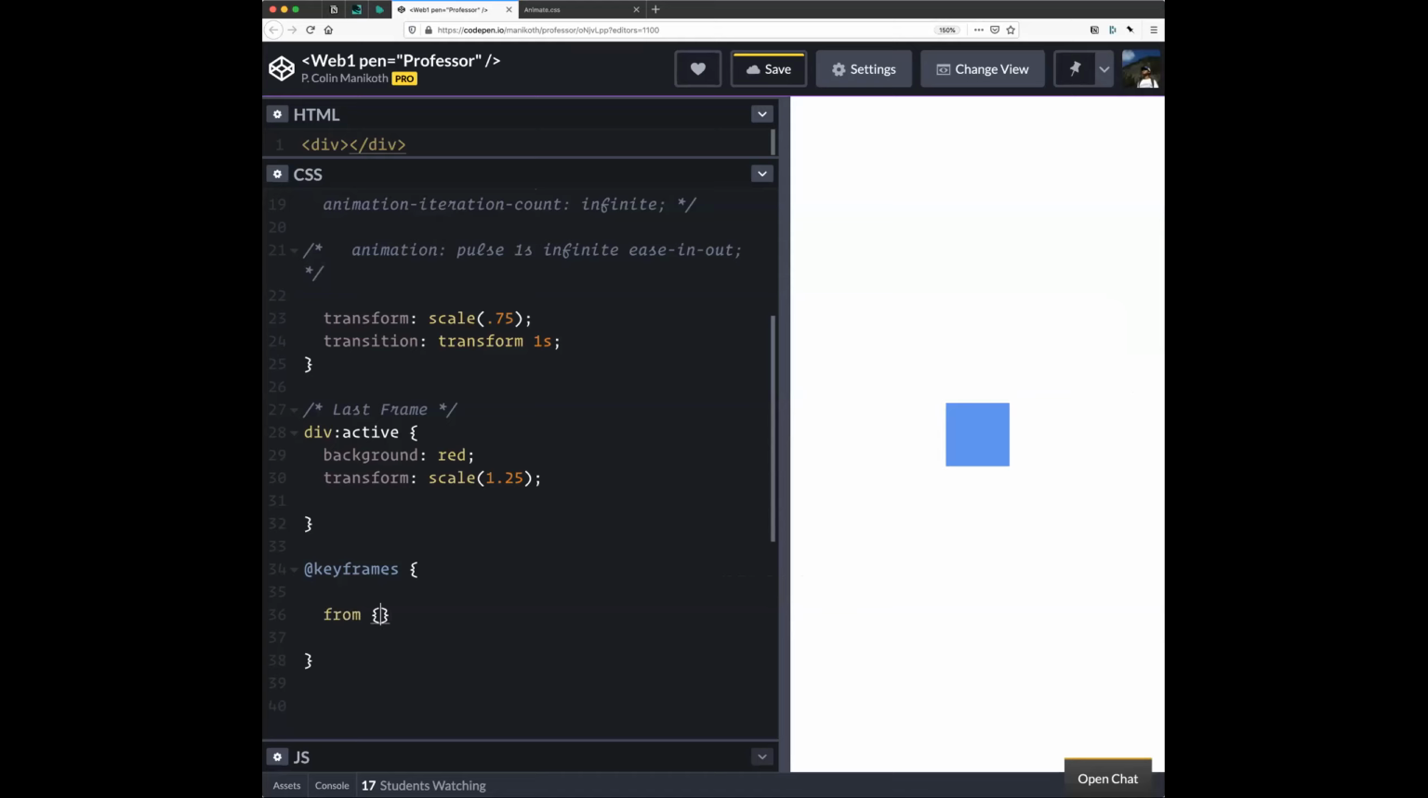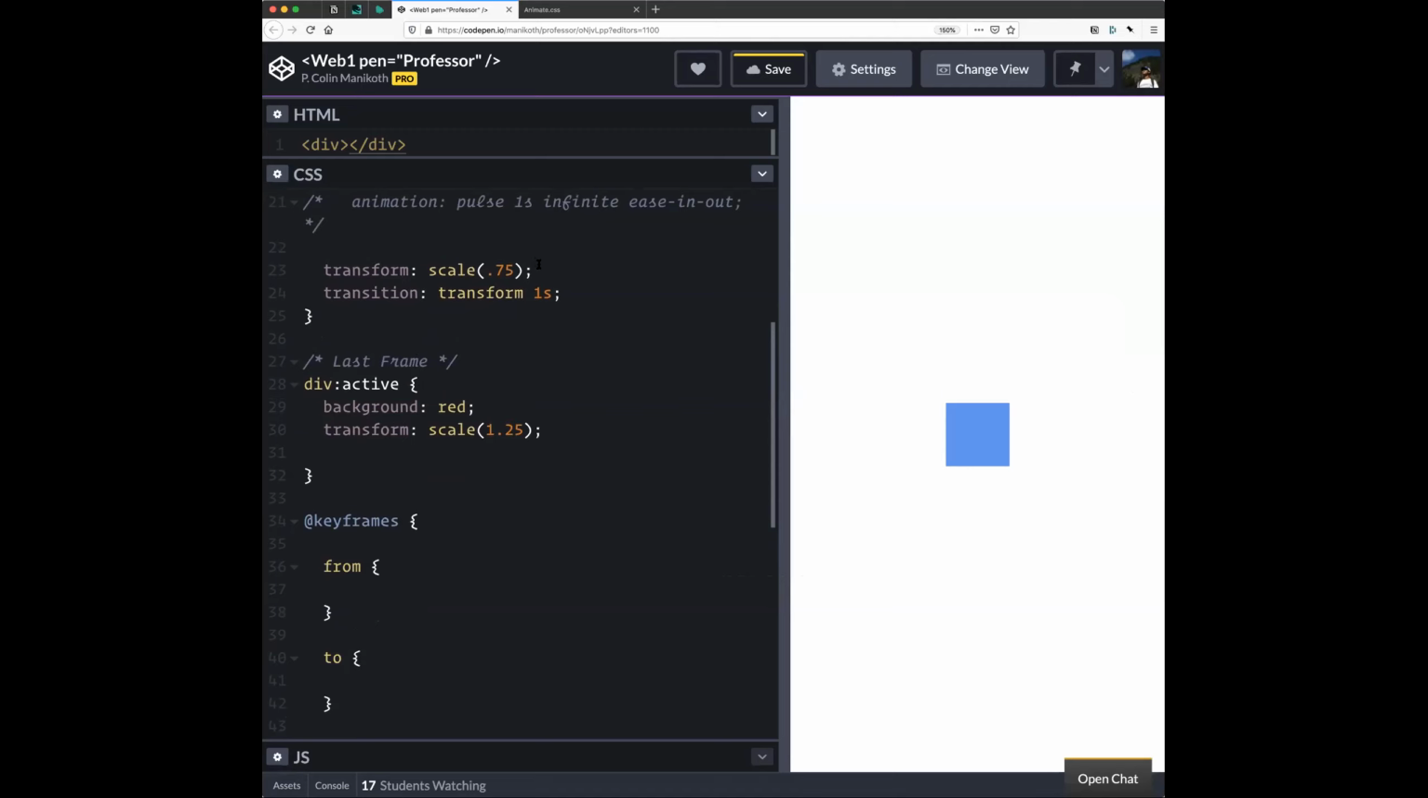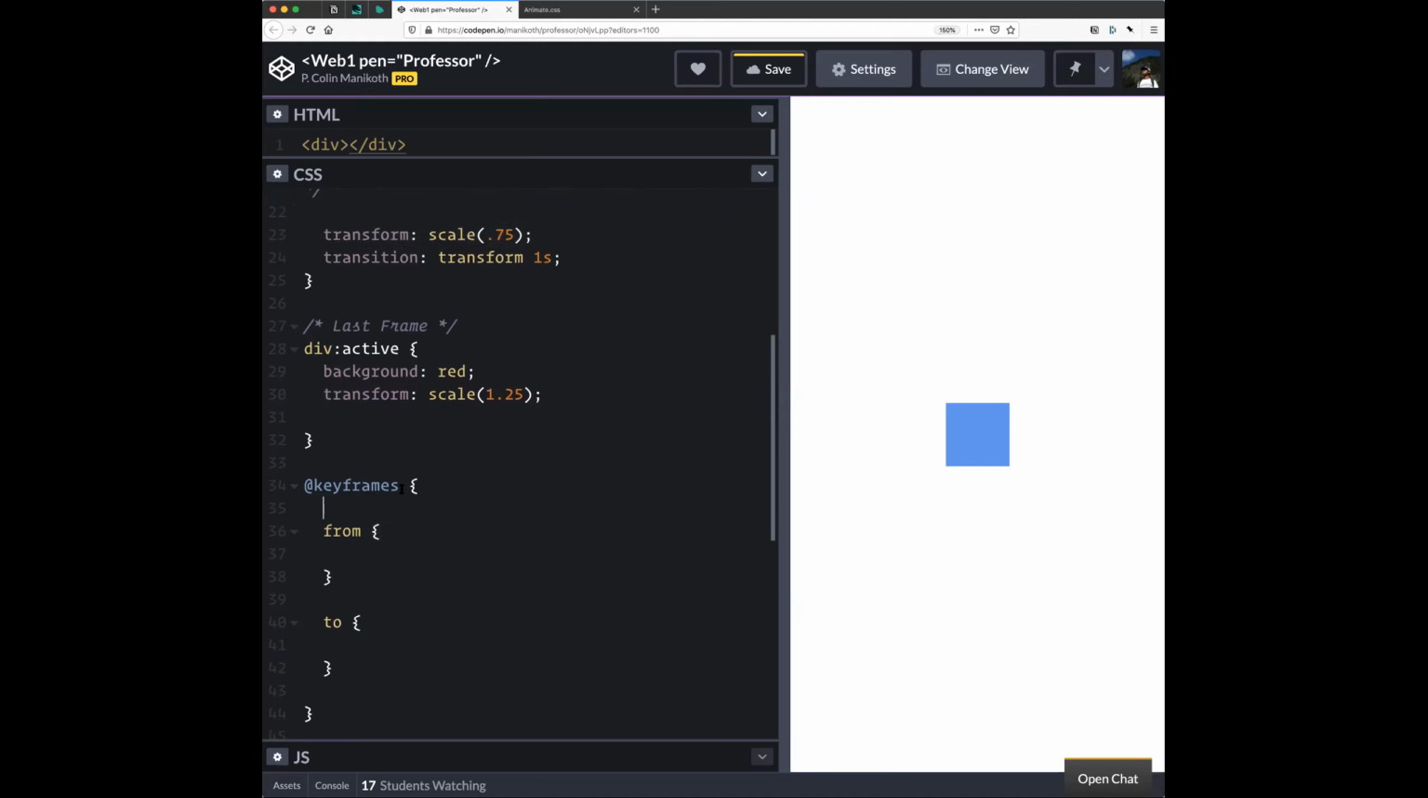Yeah, we're going to use from, and we're going to use two curly braces, and you're going to nest these. All we're doing is we're going to copy out this transform. So I've missed the first part. Ignore this for just a second. Ignore all that. I'm going to cut it out just so you know.